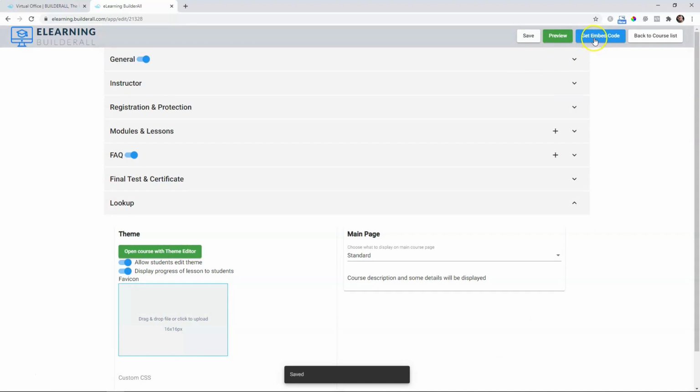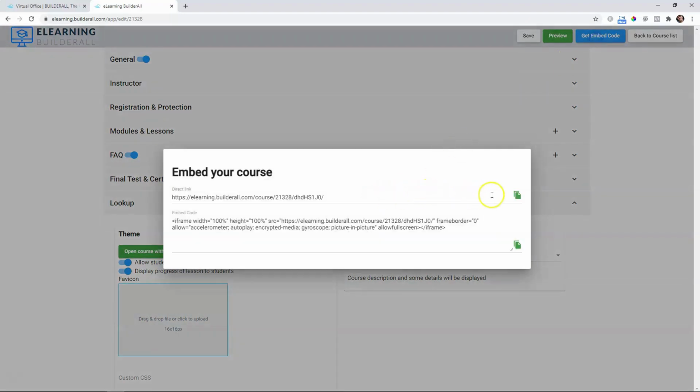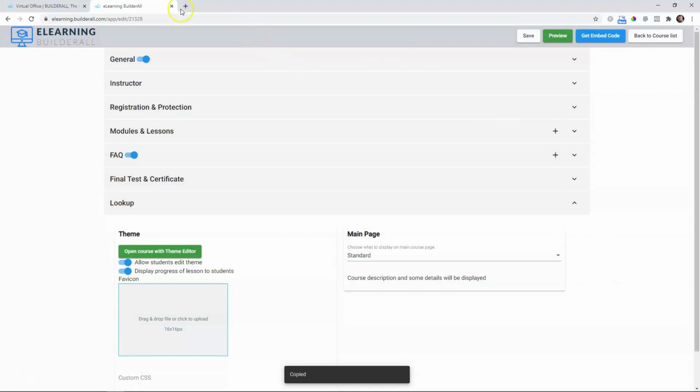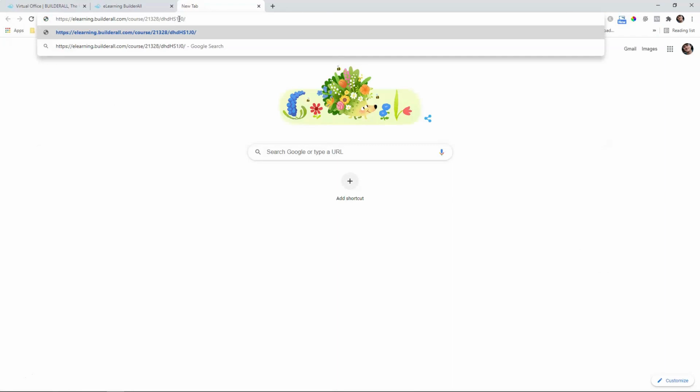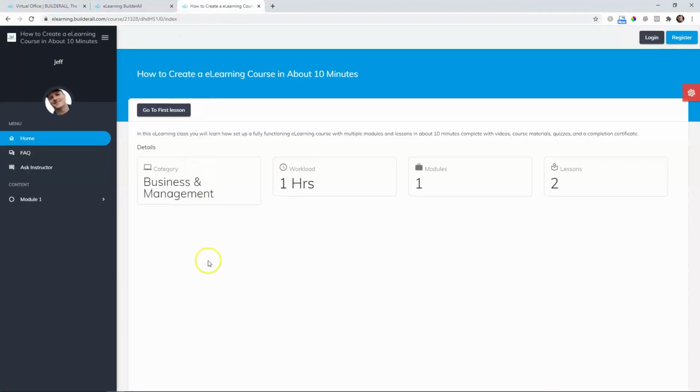And then I'm going to click on Get Embed Code here. I'm going to copy this link right here. And I'm going to open up another browser tab, and we're going to go look at what we just created. And just to show you how easy this was to create a very nice online course. So here's the landing page, how to create an e-learning course in about 10 minutes. And we have the category, the workload we could set, number of modules, and 2 lessons.